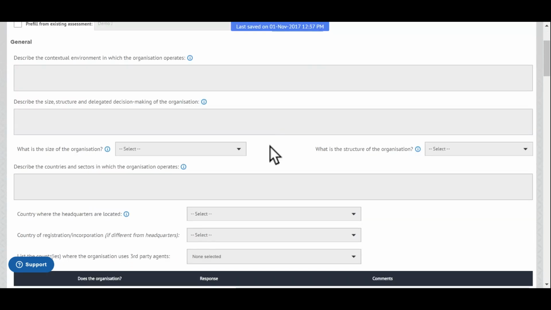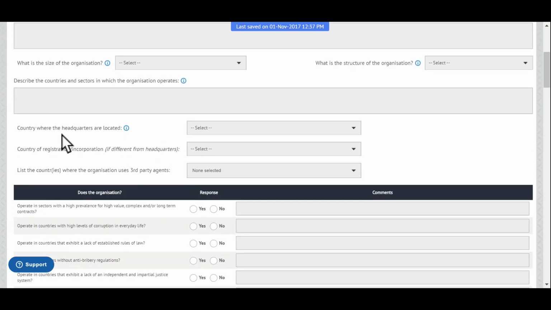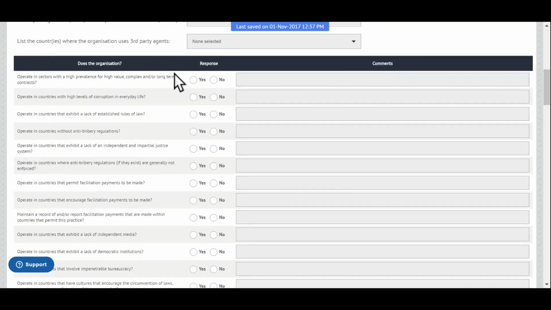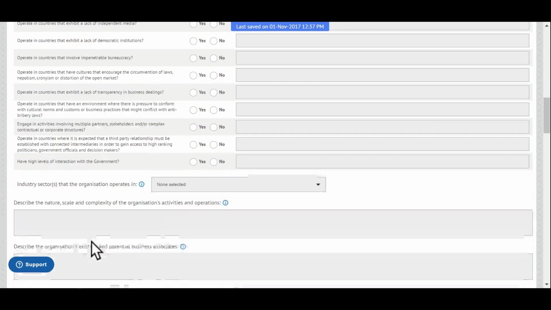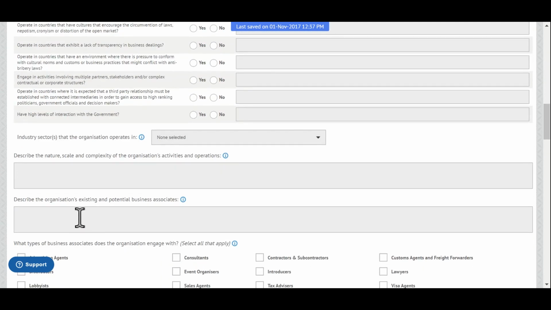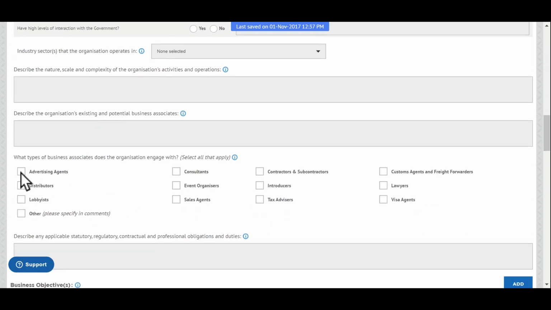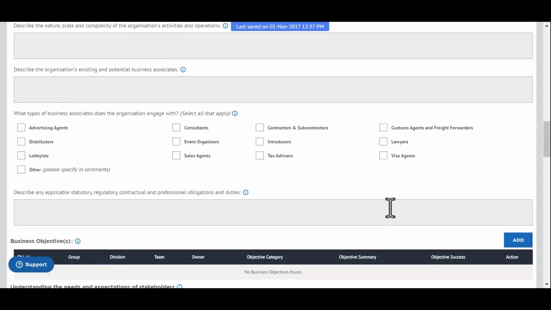In the General section, you'll be asked to include the framework and the background context of the assessment, for example, the size, structure, and decision-making hierarchy, the countries in which the organization has active business operations, and the types of activities that your organization may be involved with that present higher bribery and corruption risks, as well as the nature, scale, and complexity of the organization's activities and business operations.